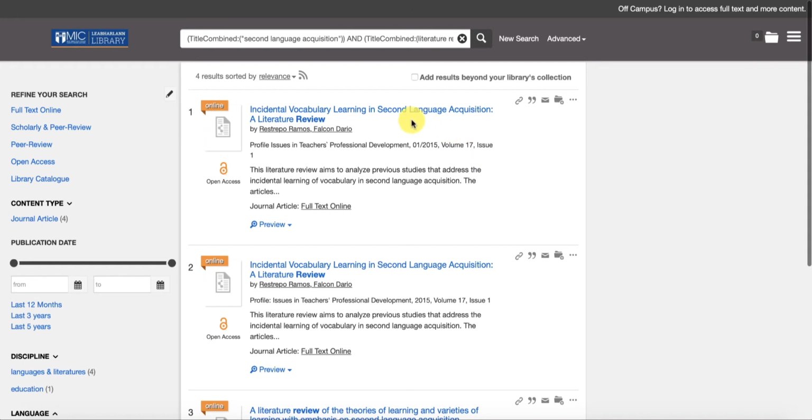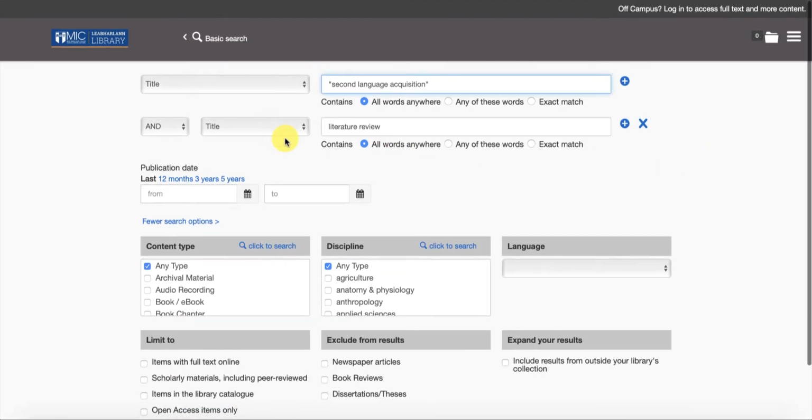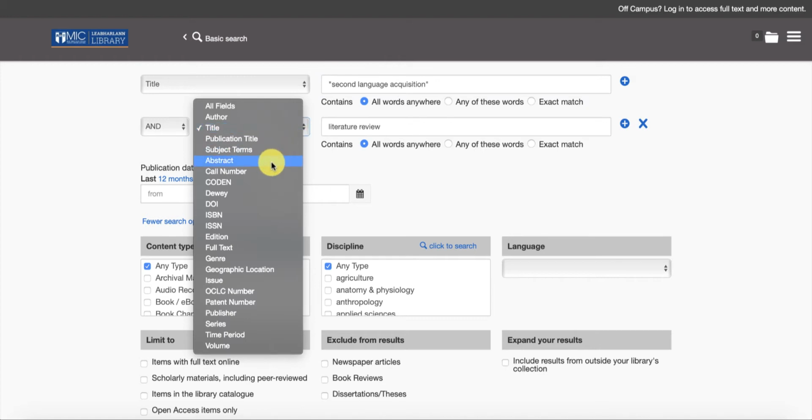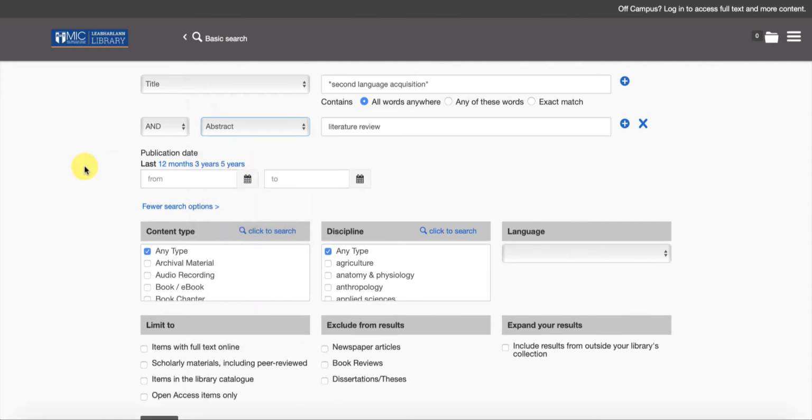So we're seeing again that our results are giving us second language acquisition and literature review within the title. Now it's only giving us 4 results. The reason for that is because I have it restricted to title only. A lot of articles that are literature reviews won't actually tell you that they are in the title. They will tell you that in the abstract a lot of the time.